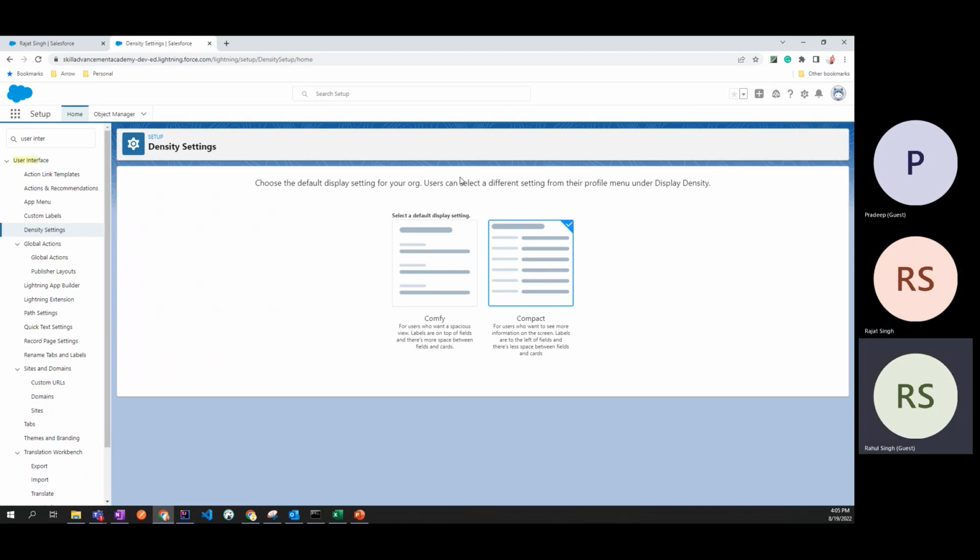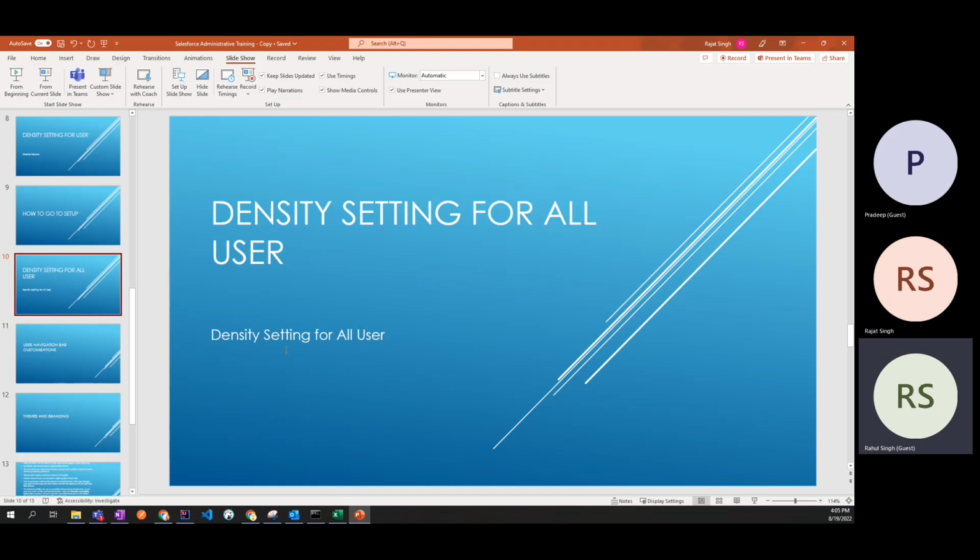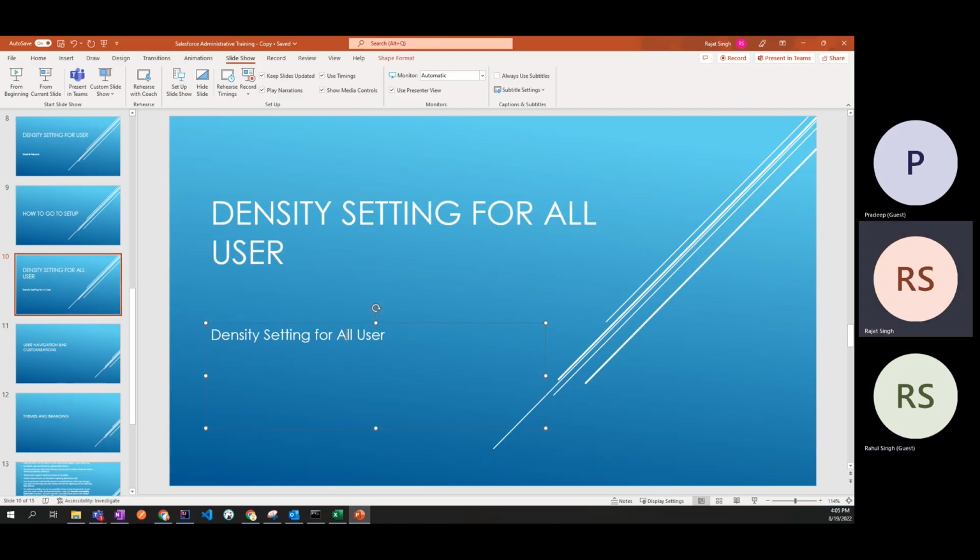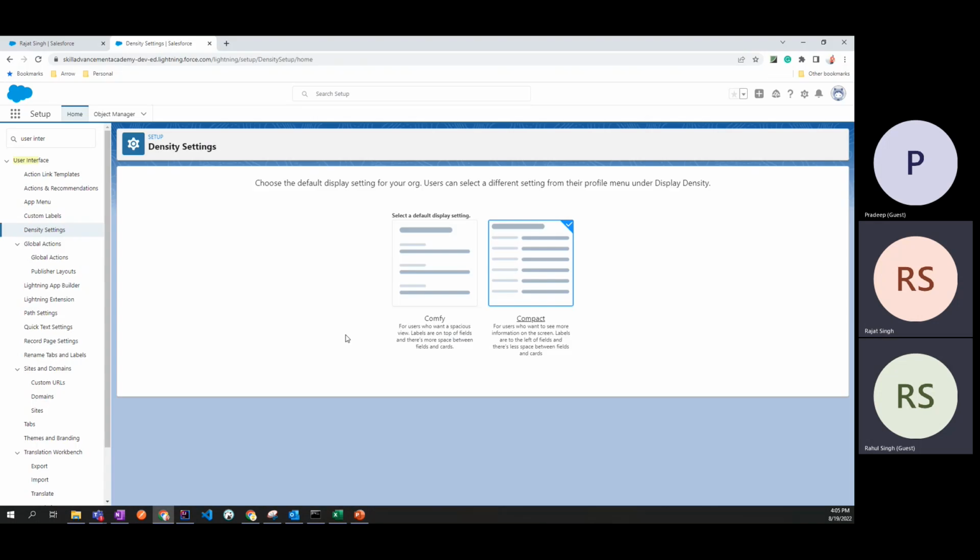Density settings. Right now I have already added this Compact. Even if you want to change it, suppose earlier whenever you create your account, this is the Cozy view as the default display setting. But if you want, you can just change it. You don't need to click any save button anywhere. It just automatically saves your setting. So that was the display setting for all users.